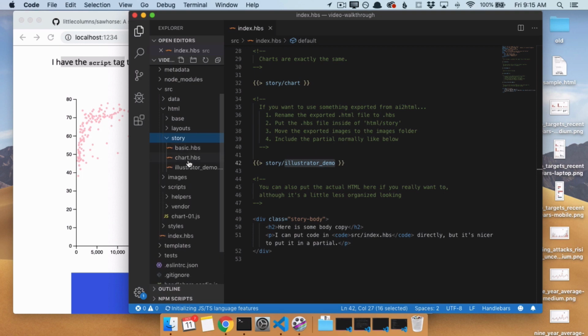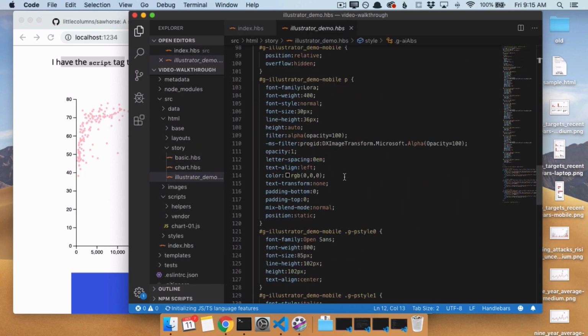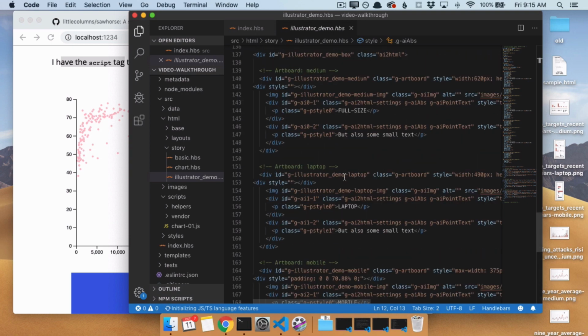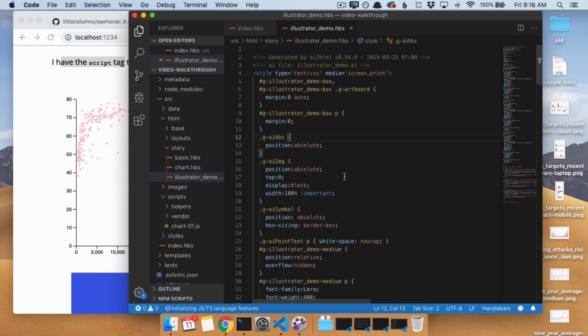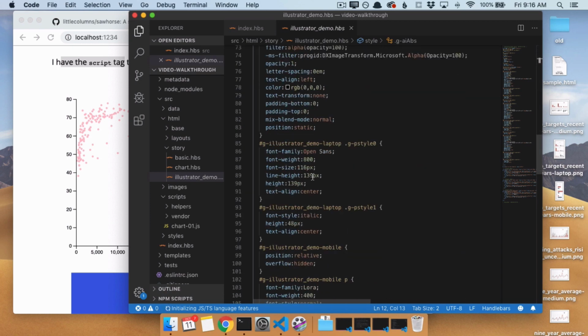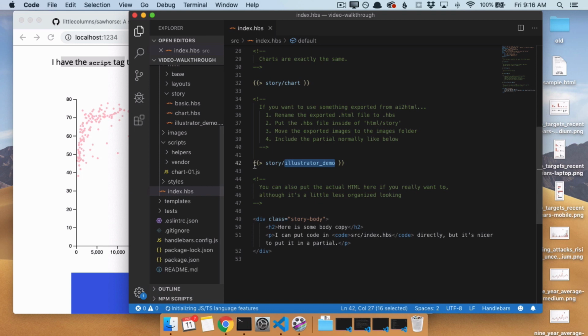So we have Story Illustrator Demo. This file looks very, very complicated, and that's because it is a terrible export from AI to HTML. We'll cover that in a little bit, about how to deal with these AI to HTML exports. But basically, you will create this file in Illustrator, and then you will never have to look at it again. Just by using the magic of, hey, include this partial, it will automatically show up on your site.